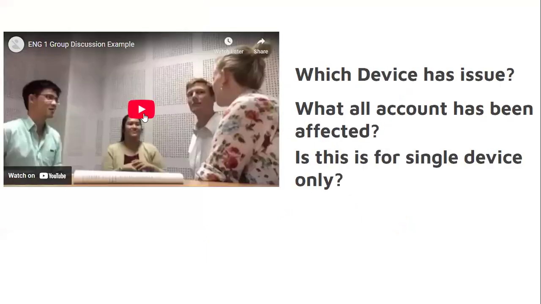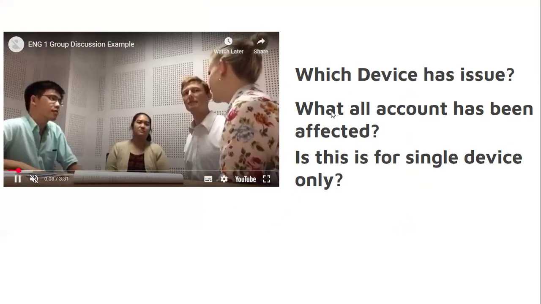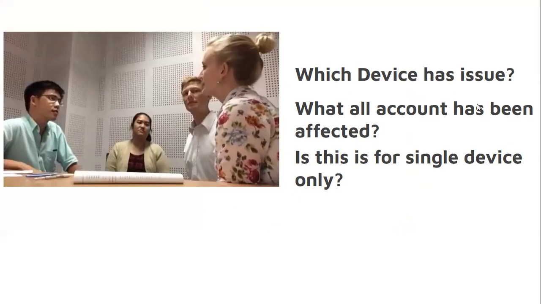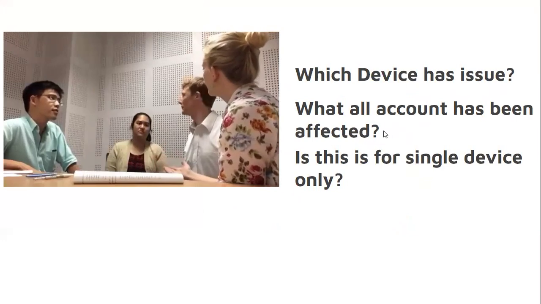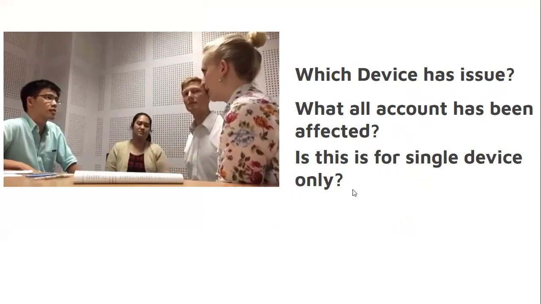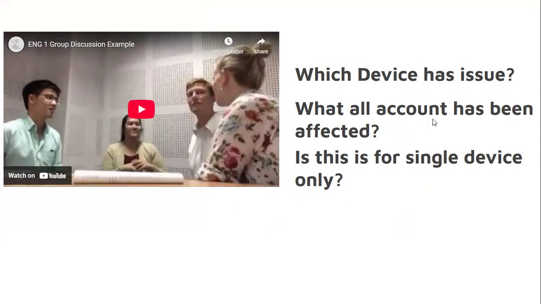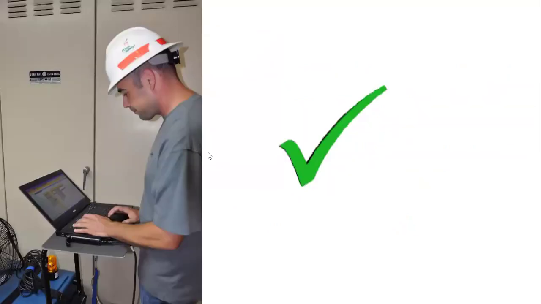In the meantime, discussions start happening in the group. The senior leadership starts thinking: which device has the issue, which accounts have been affected, is it for a single device only? Let's say the guy is working on three different projects and he doesn't have another laptop, so how will that go? After that the technician came and fixed it. That was the previous structure.